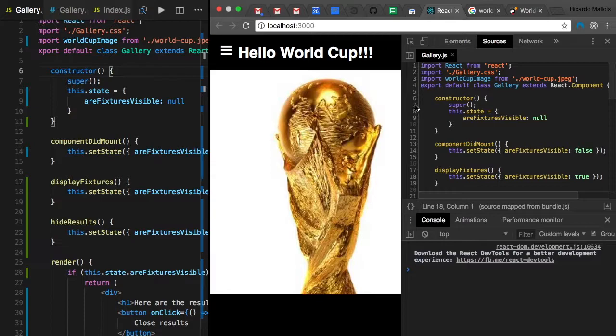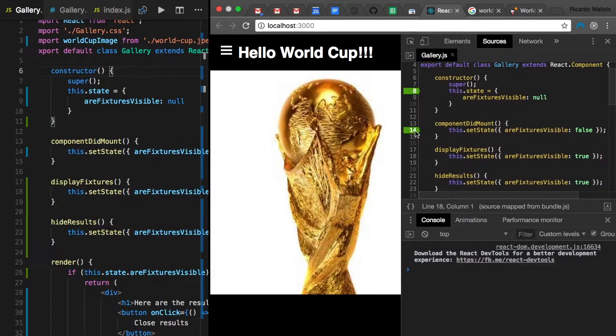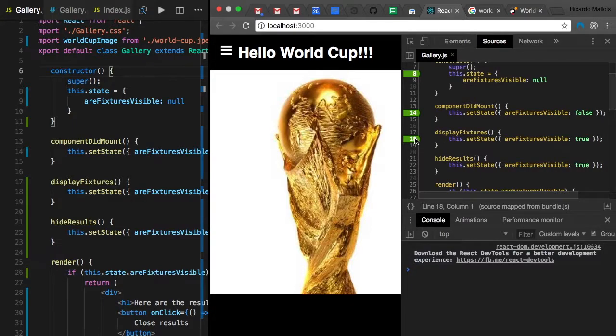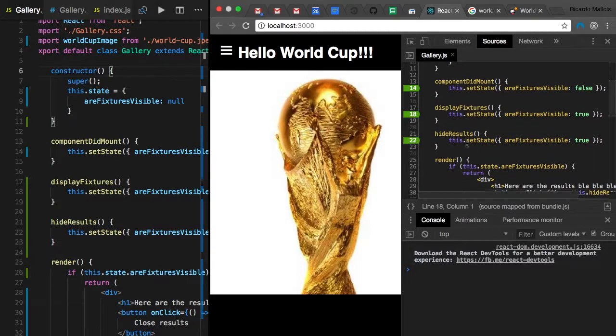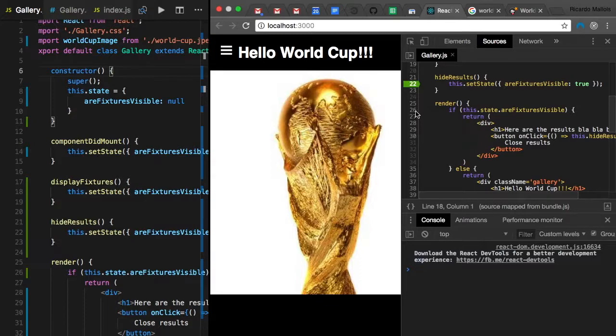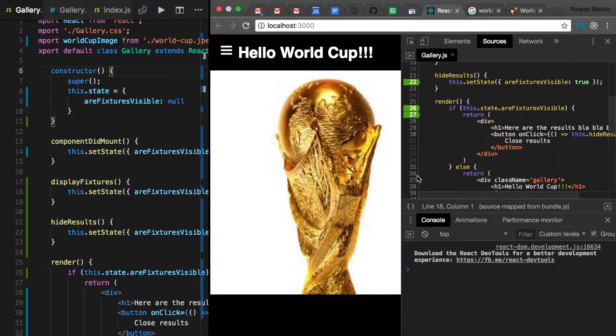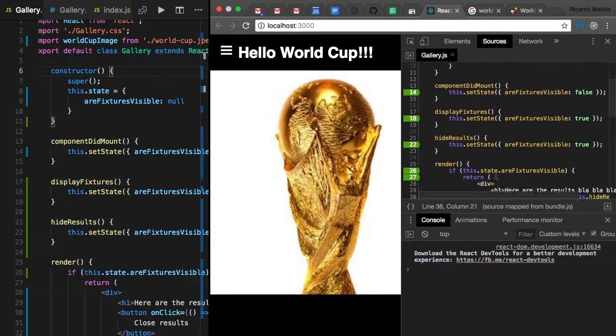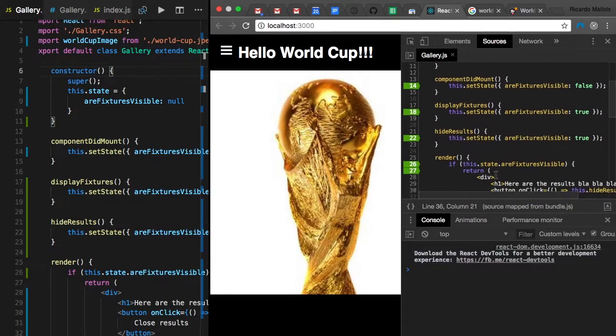I'm going to add a breakpoint on the constructor. Here you go. Another in the componentDidMount, display fixtures, hide results, render if, else, right? So we got quite a lot of breakpoints here, and I would like you to understand how the workflow with React is, because this is vital. This is super important towards being able to solve problems.